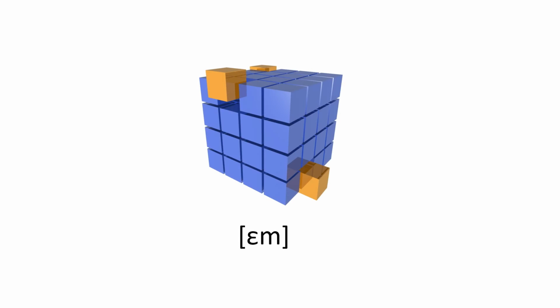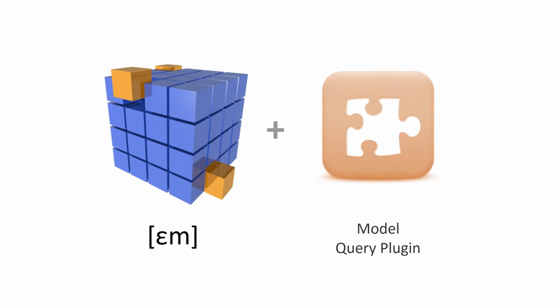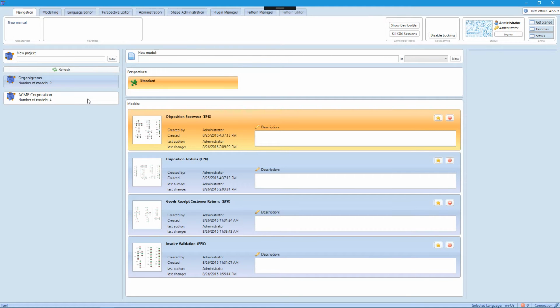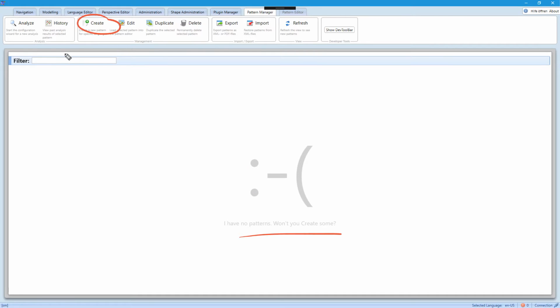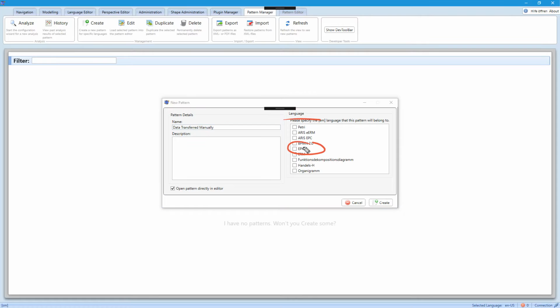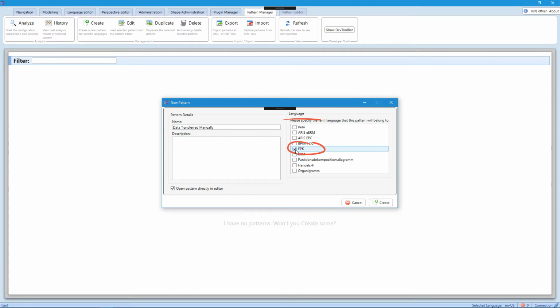We have extended the publicly available meta-modeling tool M with a plugin that allows to query models for structural patterns. Now going to the pattern manager, we can create a new model query. For this example, we're going to create a query that looks for data which is transferred manually within a business process. We're going to use EPC to model the pattern, as our processes are also modeled with EPC.